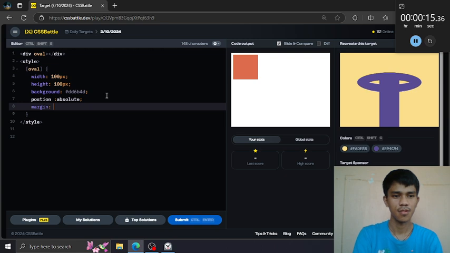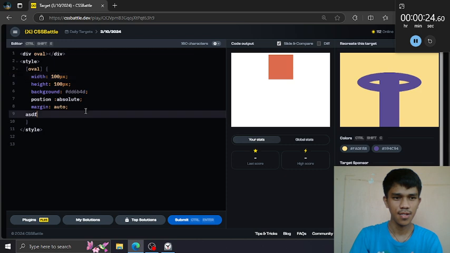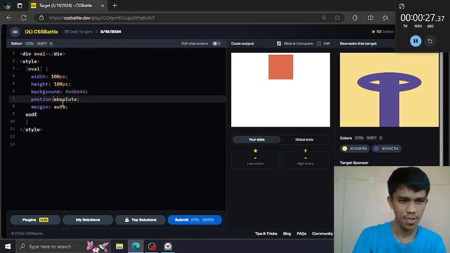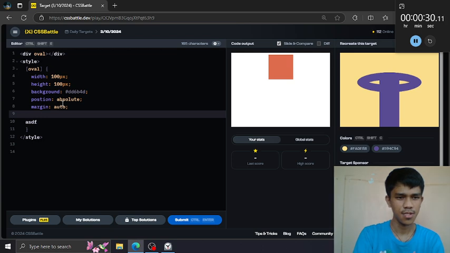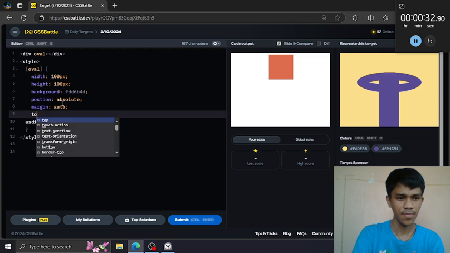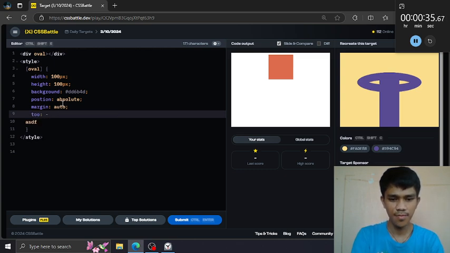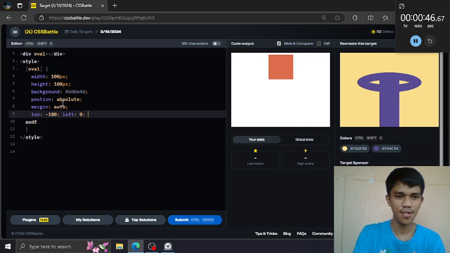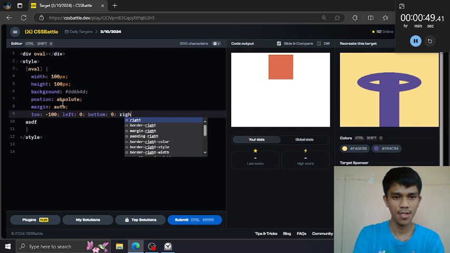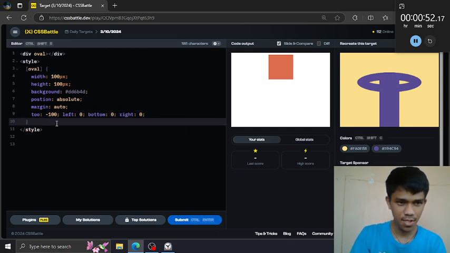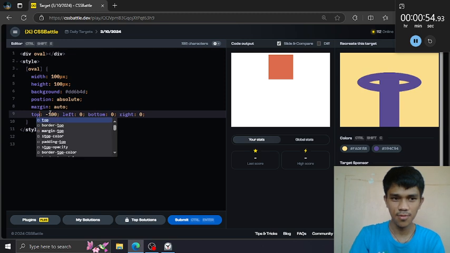Margin auto. It's hanging. Margin auto and then inset. Nope. Top. Negative value to push this on the top, like 100 pixel. We don't need to put pixel because the value is pixel by default. So then left, bottom and right. This is top, not 2.